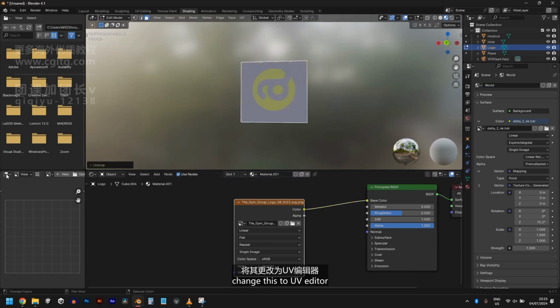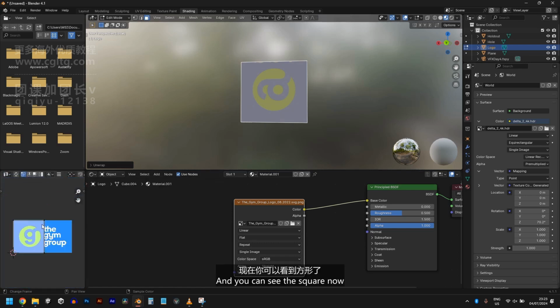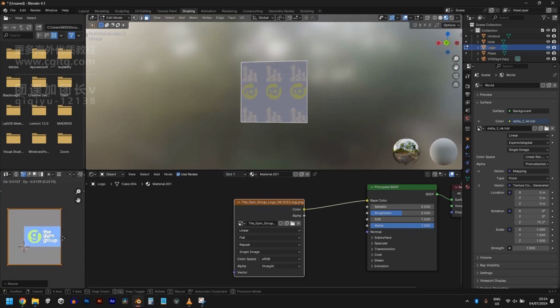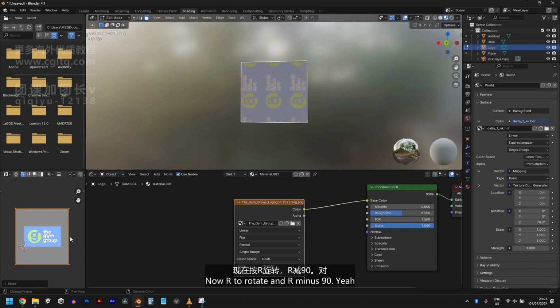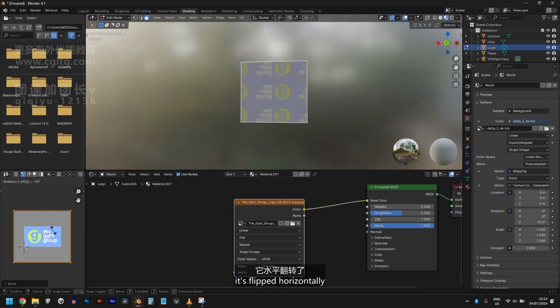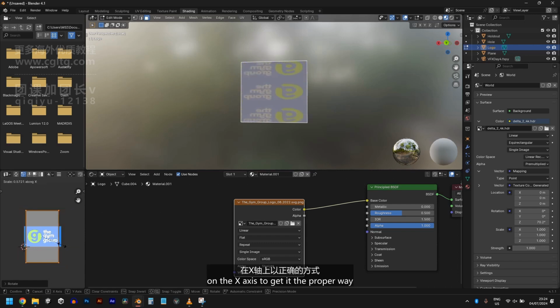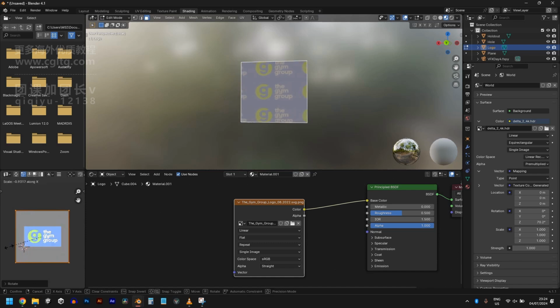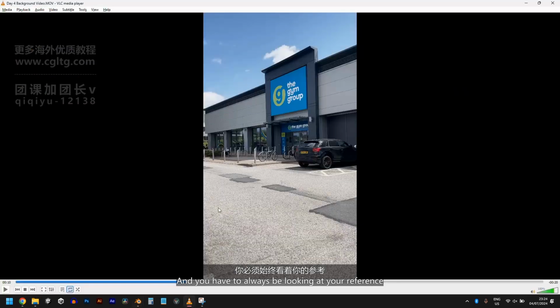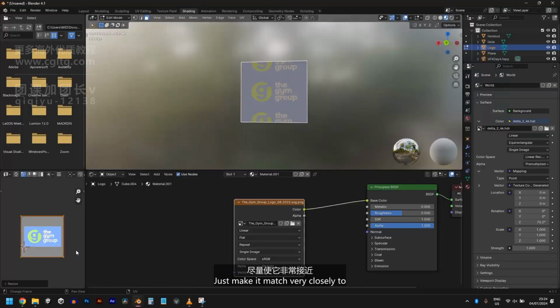Change this to UV editor, and you can see the square now. A to select all, and then drag it around. Now R to rotate, and R -90, yeah. Okay, it's flipped horizontally, so we have to scale it on the x-axis to get it in the proper way. So scale it down, and you have to always be looking at your reference. Just make it match very closely to the reference.